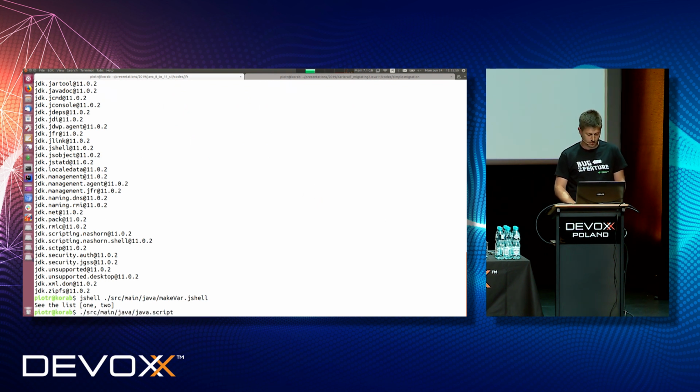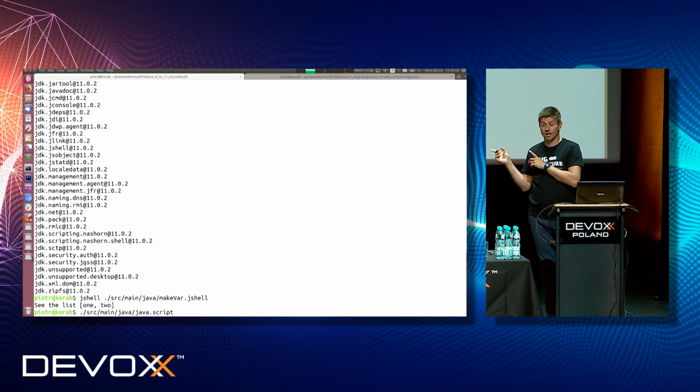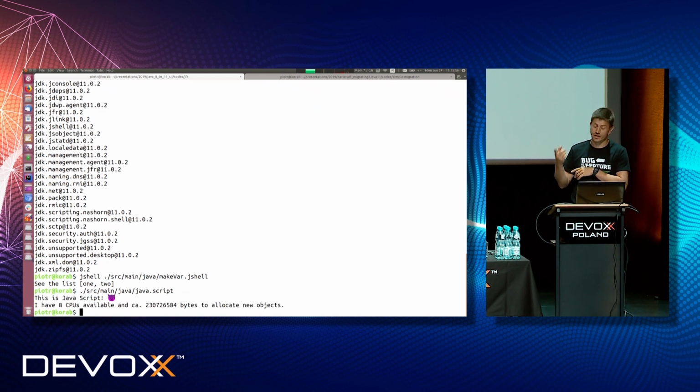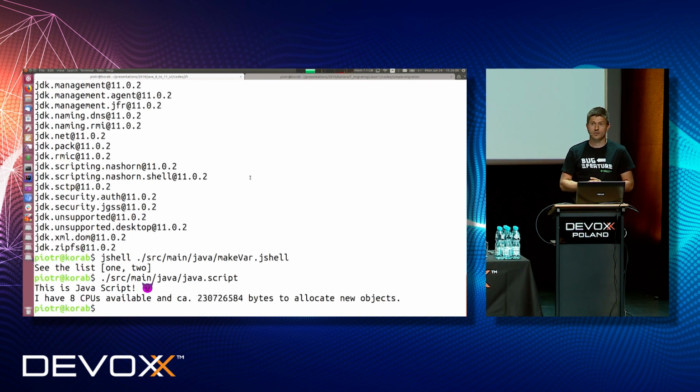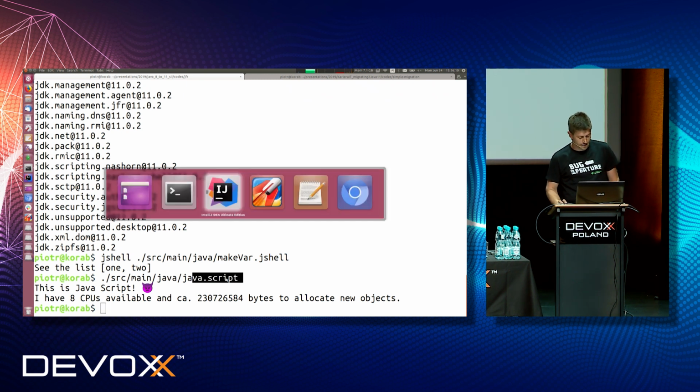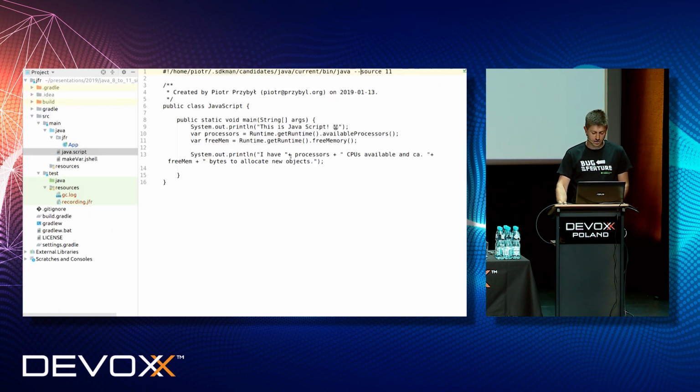Let me find the core. Yeah, see, I'm not doing any javac. I'm not doing any java. I'm just calling this script because it's executable, and it works. Of course, you should have noticed that now Java supports Unicode much better. I mean, all these fancy emojis. And this file should be executable.